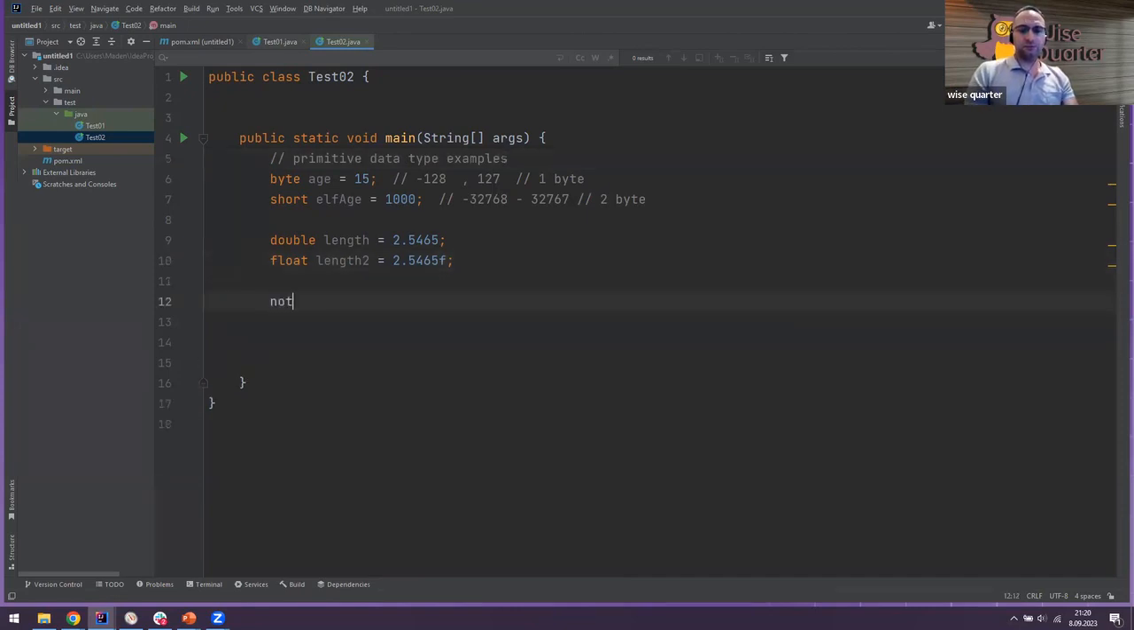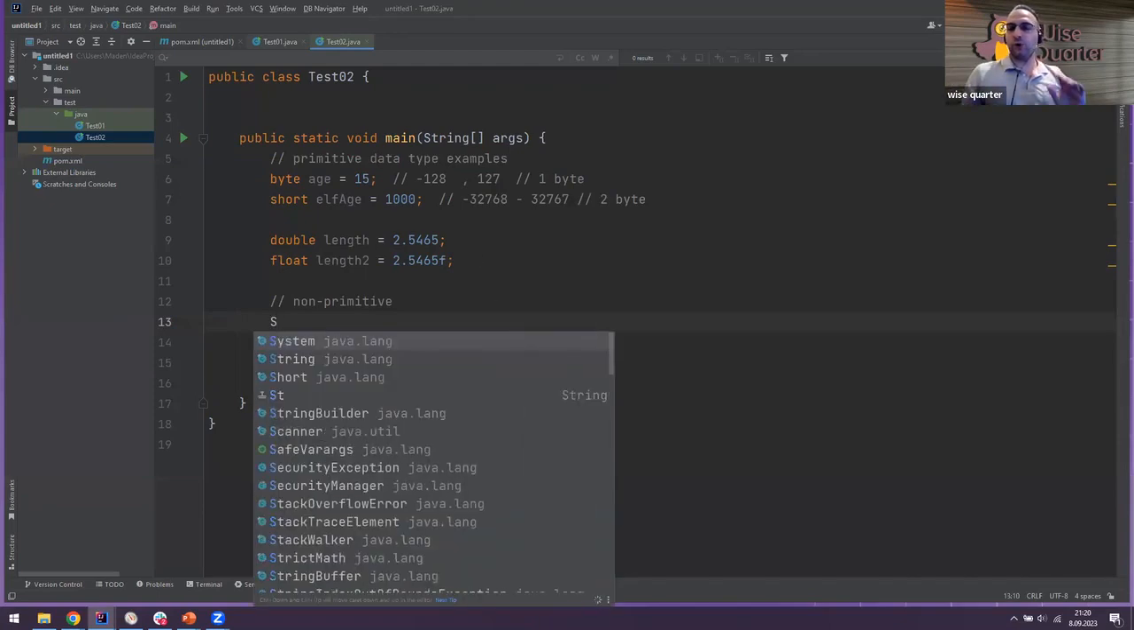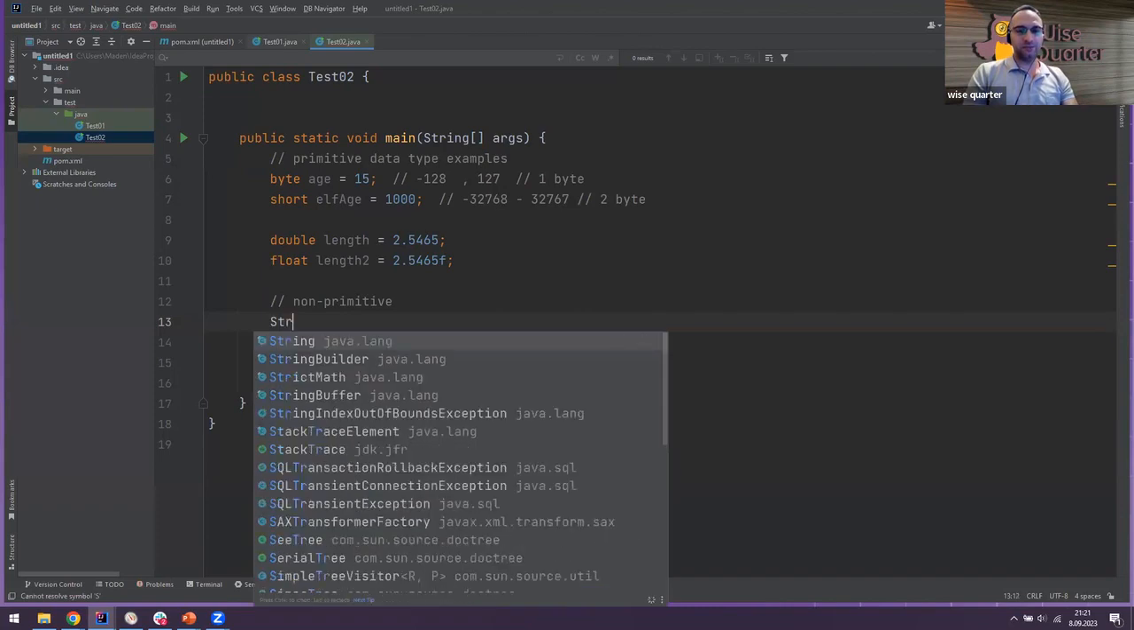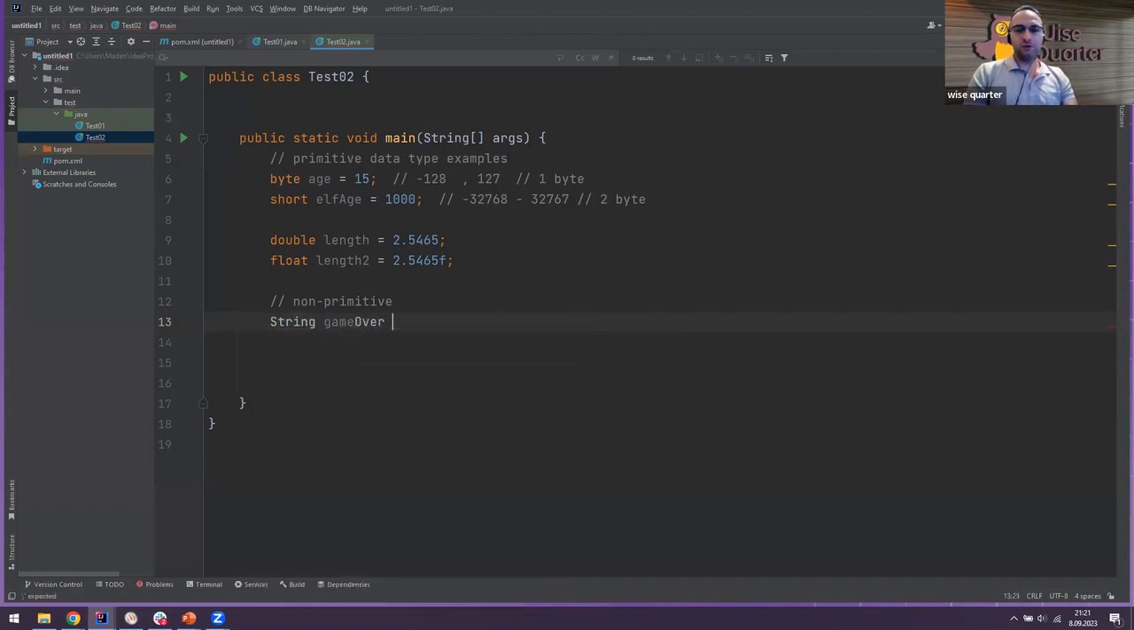When I say non-primitive, it means they have a lot of different things they can do with their names. For example, string. If you want to store a text, for example, when you want to print game over on the screen, you should use a text value, of course, String. Game over text. I'm just making things up. Don't worry. Game over.